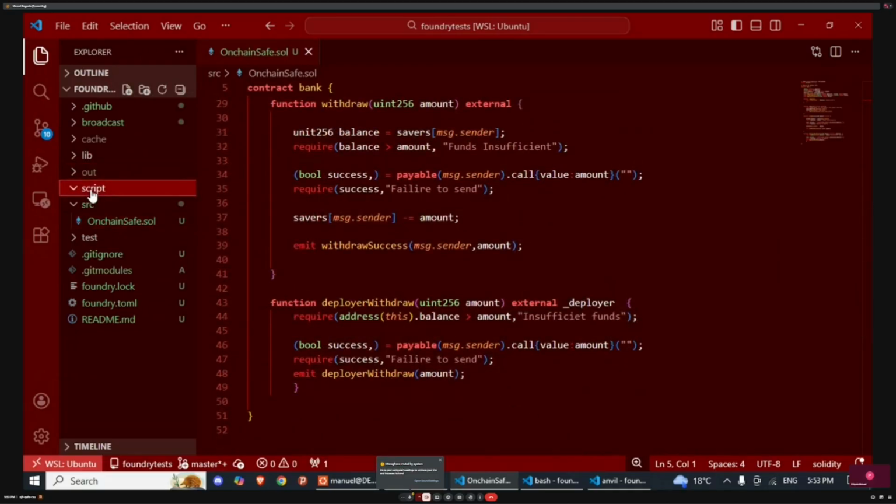So we have the smart contract, and for us to create a script file to deploy it, first of all, we have to, of course, create a script. So I'll call it onchainsafe. There's a convention where script files are defined with a .s before the extension, because everything inside Foundry is a Solidity file.